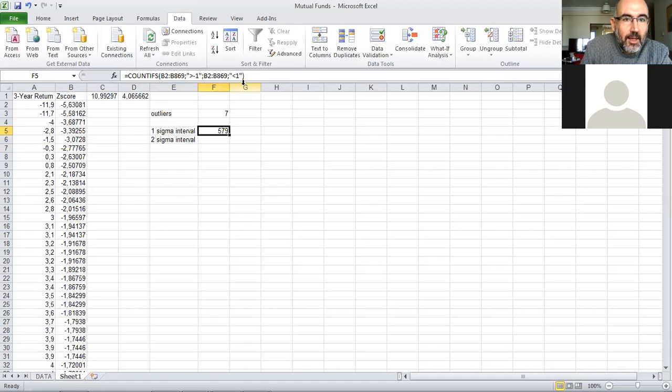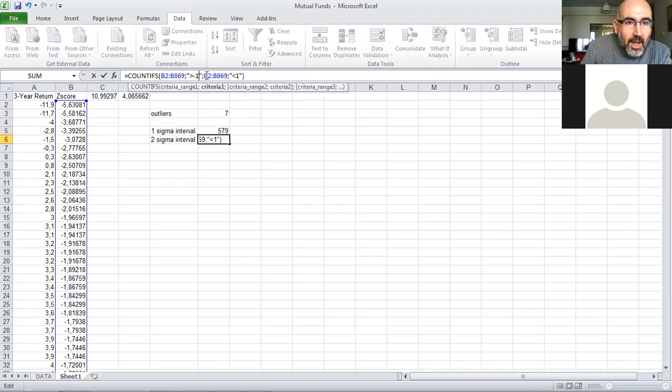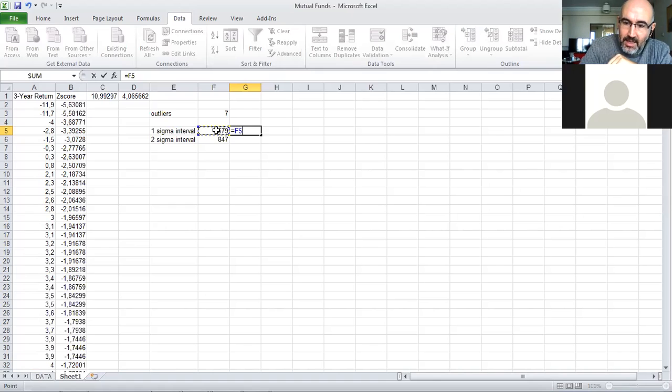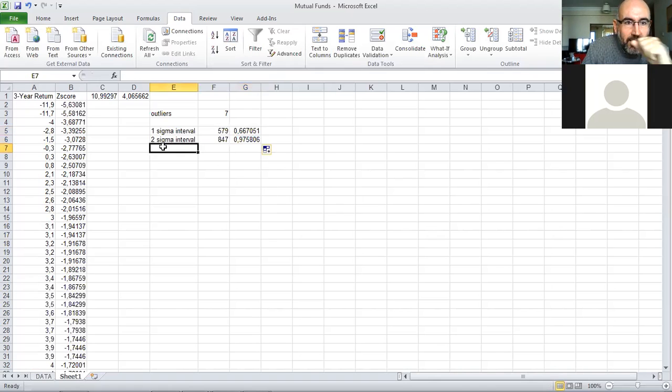I want to copy the formula, not paste it, because it's going to update. Sorry about it. But this time I want to say -2 and less than 2. Now it gives me 847. And I can also represent this as a percent of total observations, which is 868. 66.7% in the 1 sigma and 97.5% in the 2 sigma interval.